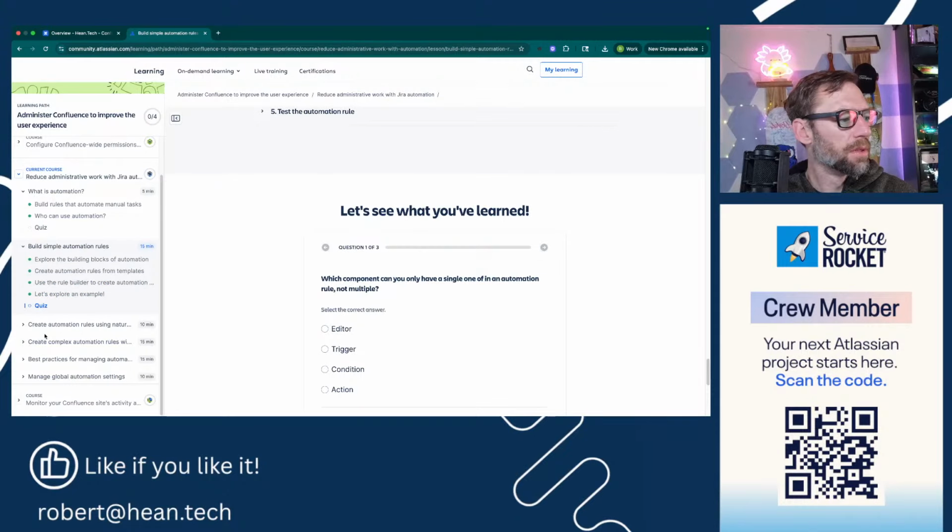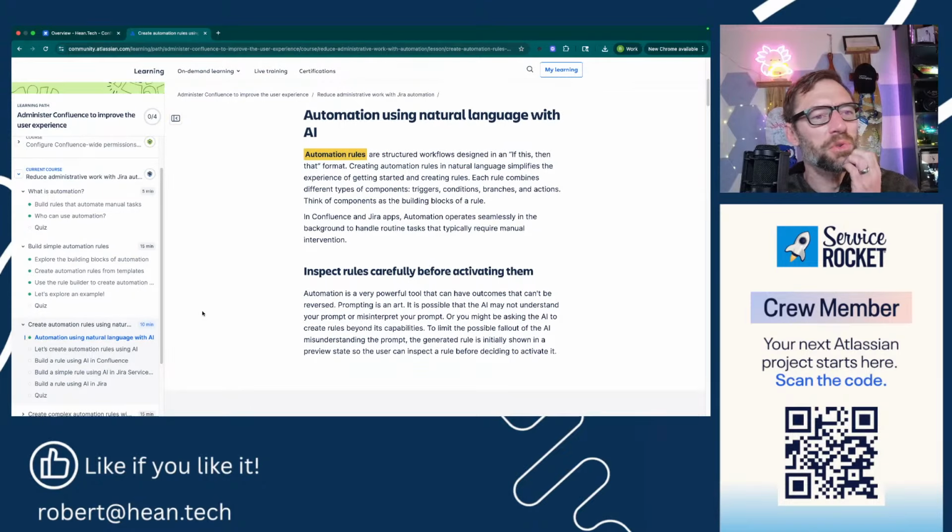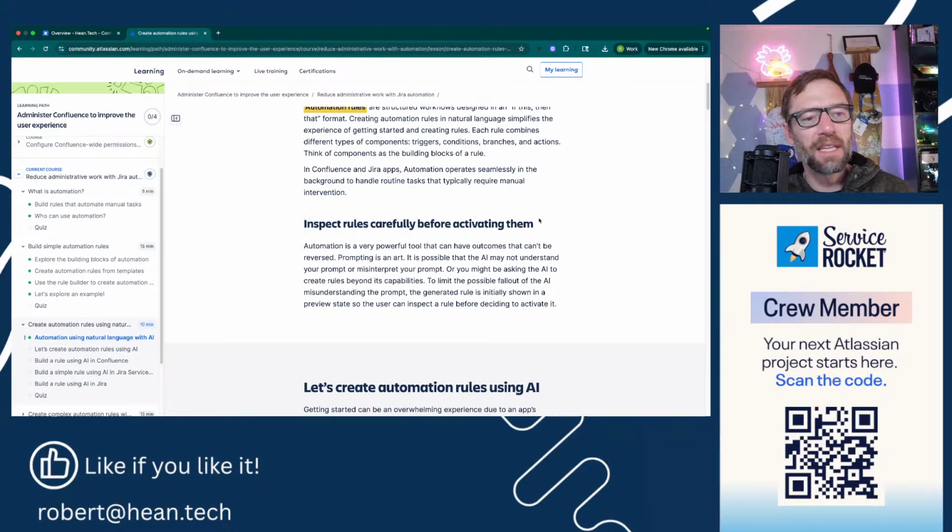All right, an example. What else we got? Making automation rules with the AI. Again, if you're on premium or higher for cloud, you have access to this, which is useful. Even Atlassian reminds us, double check that the rule makes sense, if only because it can just make stuff up.